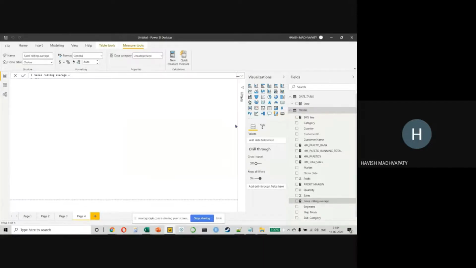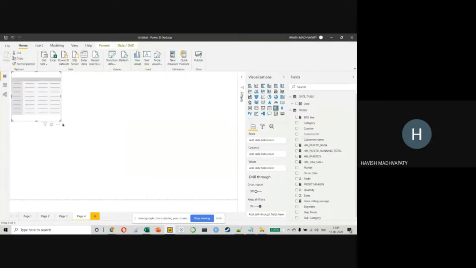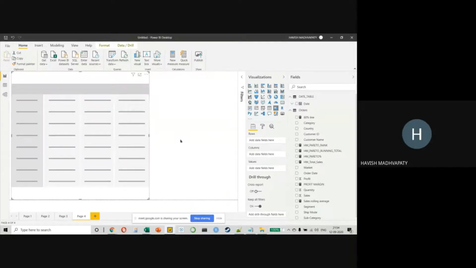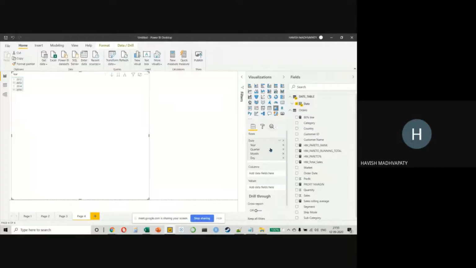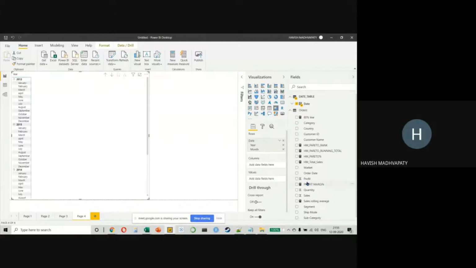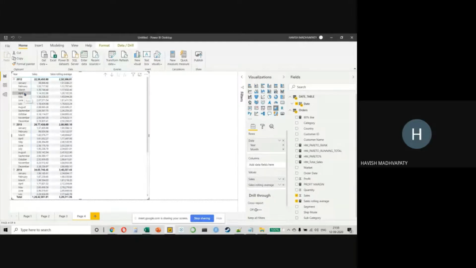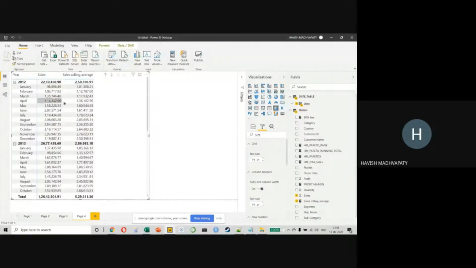So what we want to do here is I'll create a matrix. In this, let's see what all we want. I'll keep my date, but we don't want to see year, quarter, month, and day. I just want to see my year and month, right? And let me expand this. I also want to keep my sales amount here, and I also want to keep my sales rolling average. Let me just increase the size, guys. So I hope all of you can understand this.